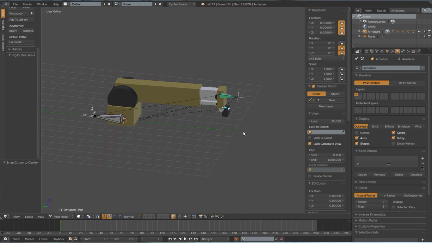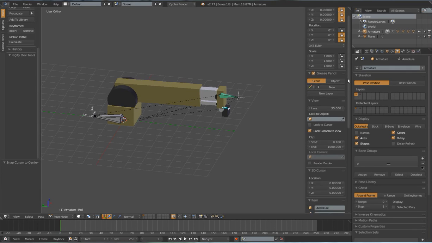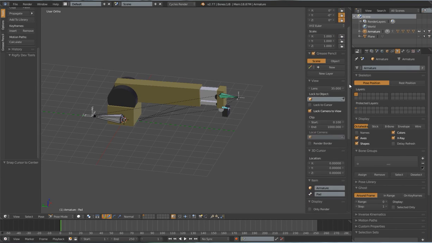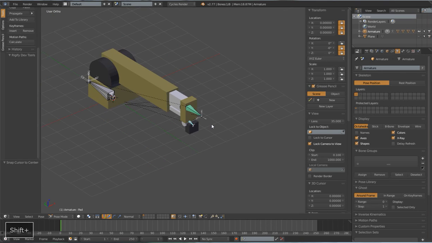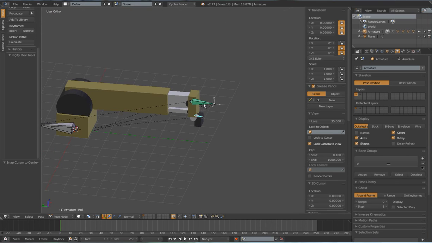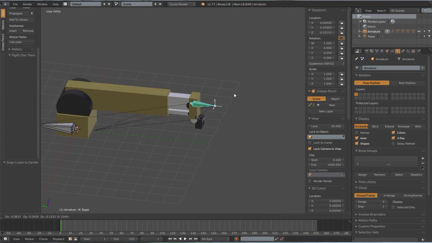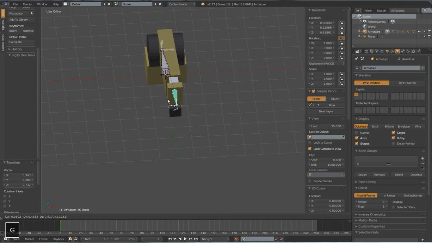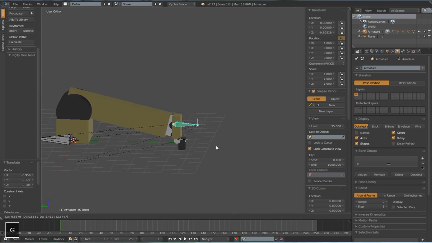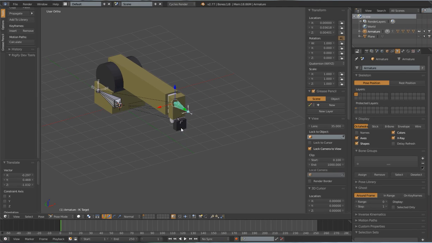I highly recommend that you learn how to use them, because most programs don't allow Euler or quaternion rotation. Anyways, quaternion rotations are very useful. Don't be afraid of them. Learn how to use them. It's going to make your rigging easier. It's going to make your animating easier because they just interpolate very nicely. But anyways, I won't get into that.